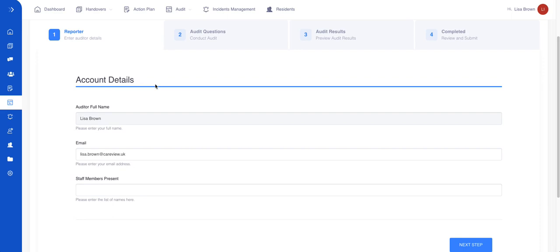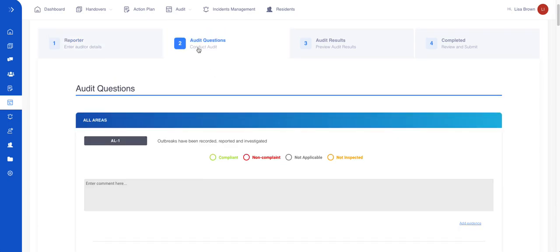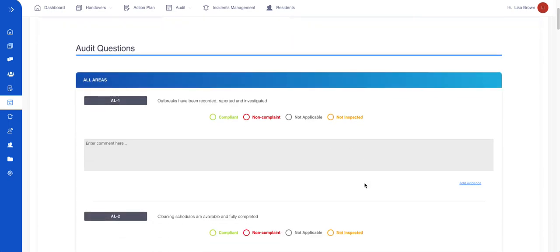So the first section of the audit shows information on the reporter. It's automatic and it's linked to my account, so it automatically says my name and email address. I can also write other staff members that are present with me during the inspection or in the service. It's entirely up to you. And the second part of the audit is answering the questions. This is all related to infection control.